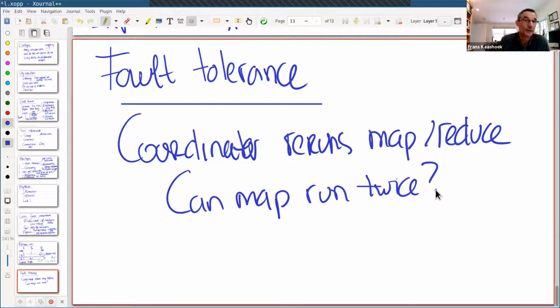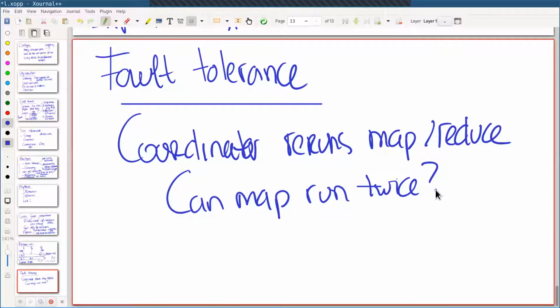Is it possible in this framework that a particular mapper will run twice? I guess it is, because if the machine is down, you can't really tell at which point, so how many of the map tasks that it executed during the specific MapReduce instance were actually completed. So you would just have to rerun all of them, I guess.